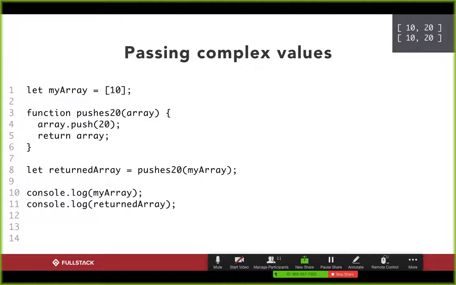Whenever we're passing in a primitive, it's always a copy. So we say pass by value, right? We're passing in the value. On the other hand, if it's a complex data type, then we're passing in the reference. We're actually passing in a reference to that particular instance of the value, as opposed to a copy of the value. And that's what we mean when we say pass by reference.